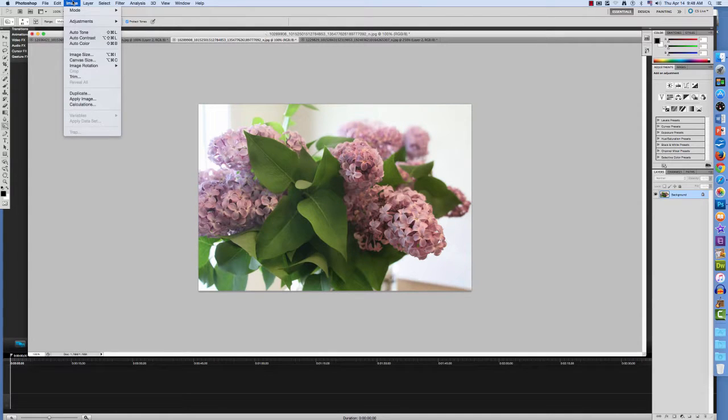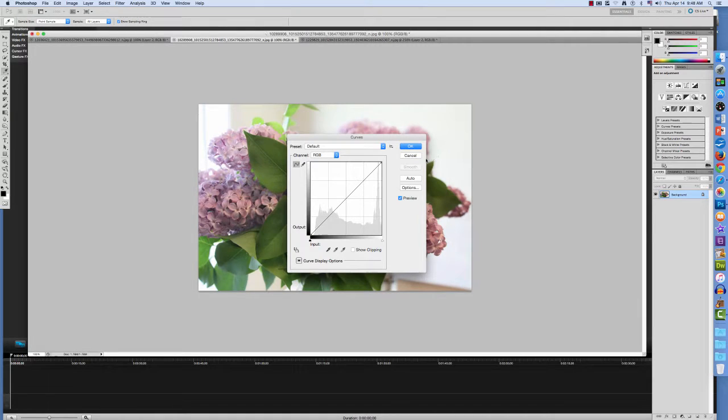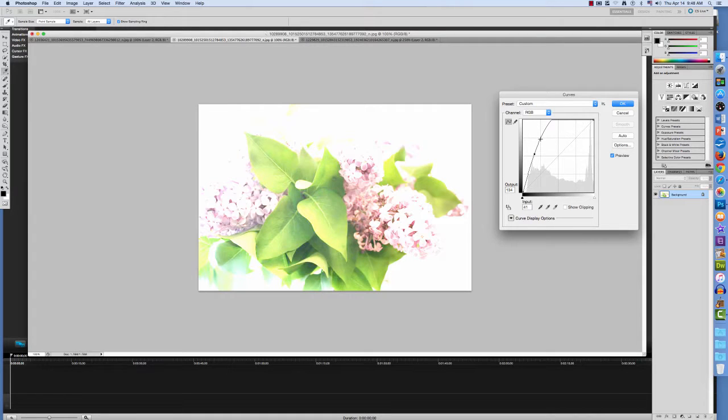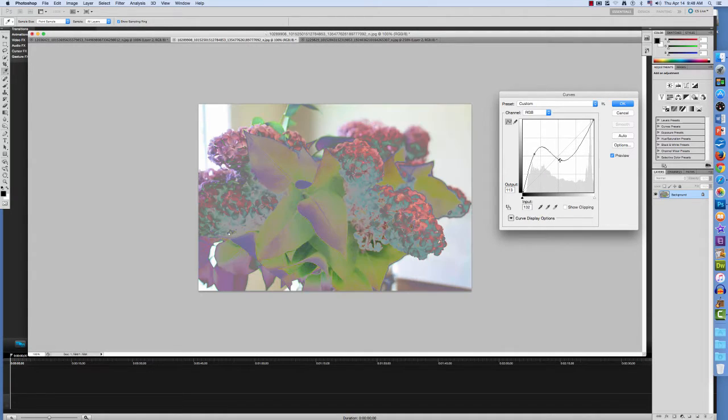Another fun one to play with is if you go into image adjustments and you play with the curves, you'll get this little graph. And this one's kind of fun for random results. You can adjust the curve and it'll adjust the image entirely. You can add more to the curve. See, that looks kind of funky.